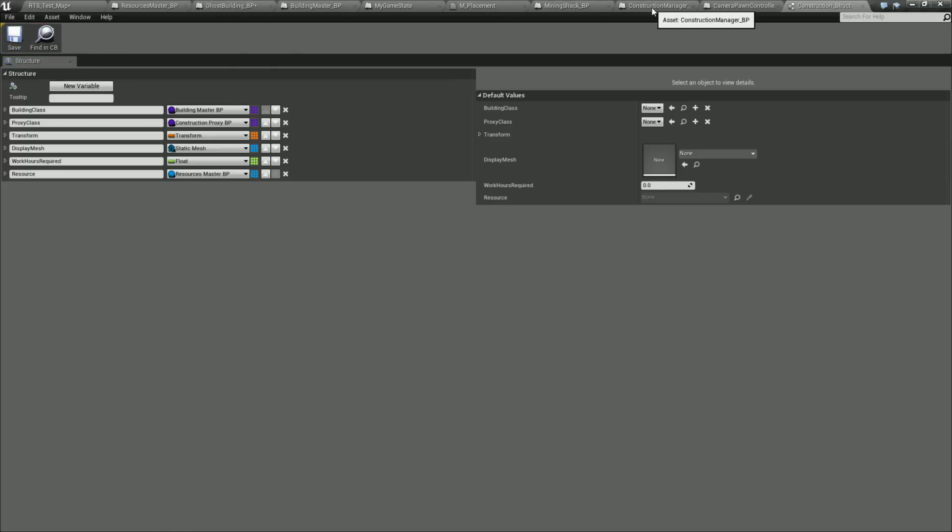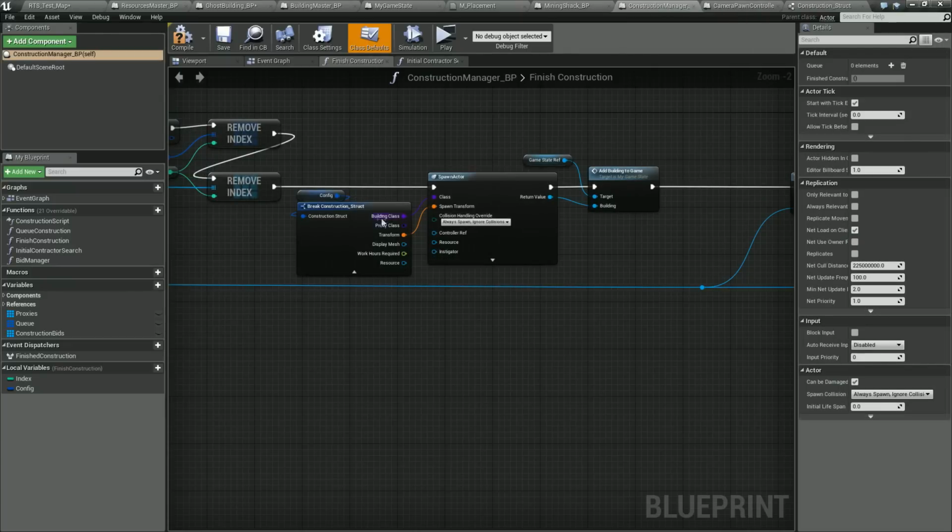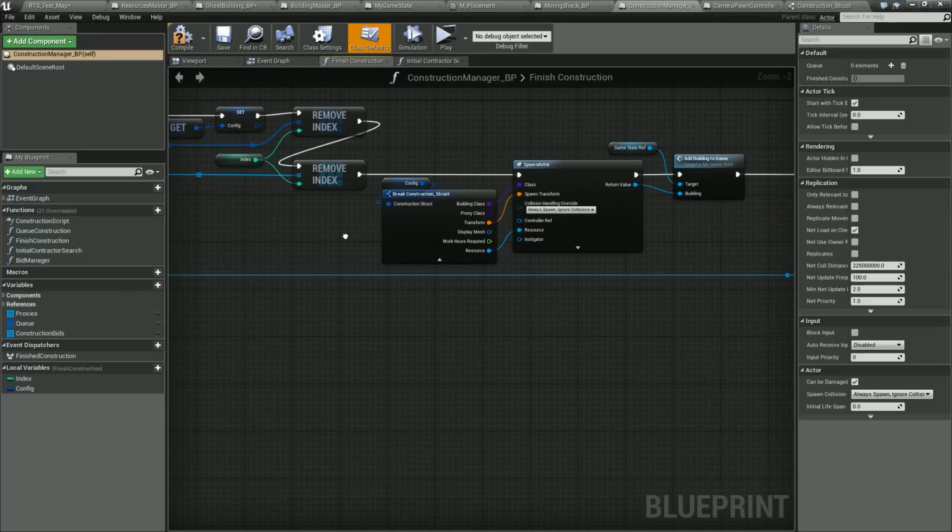So we jump back into the construction manager. So now in this we have the config, take the resource, plug it into there. So now when we spawn the building, it's going to take the resource from this struct and put it in there. But now we've got to set this struct. So let's compile and save that. That's all we got to do in here.